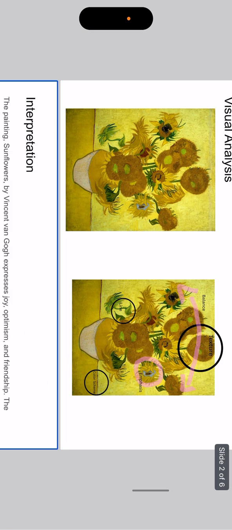My overall interpretation of the artwork is that it expresses joy, optimism, and friendship. Van Gogh often struggled with depression, and his artwork was meant to express his desire for newfound positivity and creativity. A fun fact about the painting is that Van Gogh painted it to express gratitude for his friend and fellow artist, Paul Gauguin. And the bright, cheerful painting represents warmth, friendship, and loyalty.